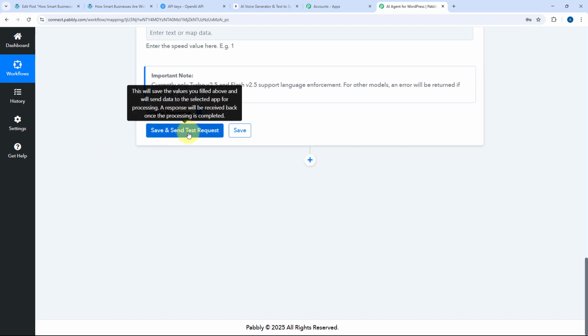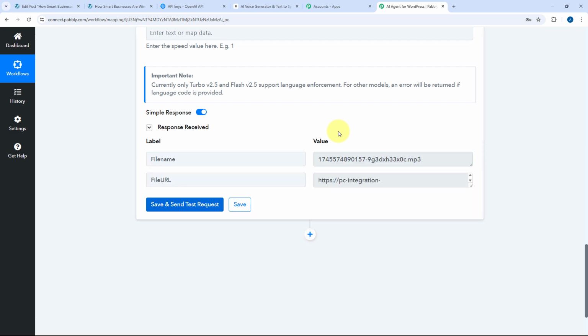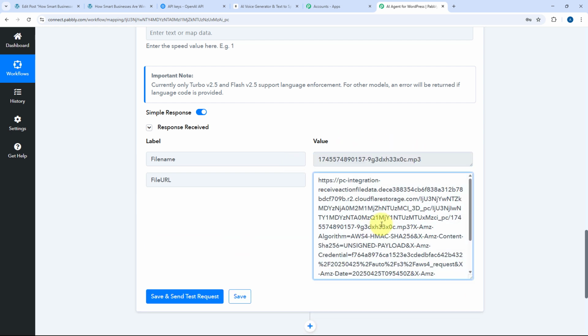So we will just scroll down and click on this save and send test request button. Now, when we click on save and send test request, here you can see that within few seconds, we are going to receive some response, and the response is received. And in this response here, you can see that we have received a file name over here from ElevenLabs, and then we have received the file URL.